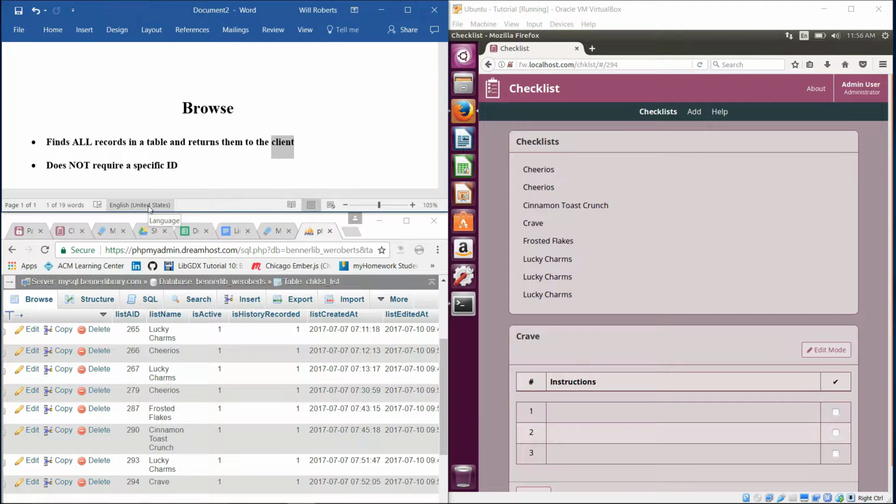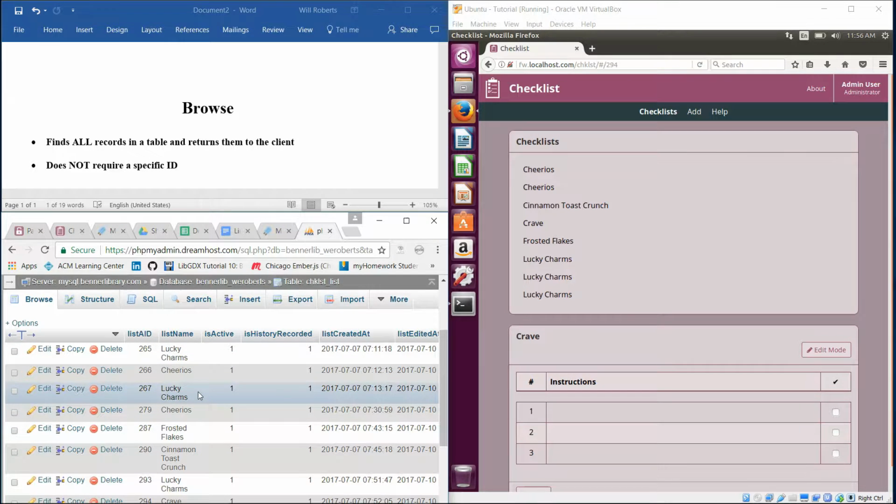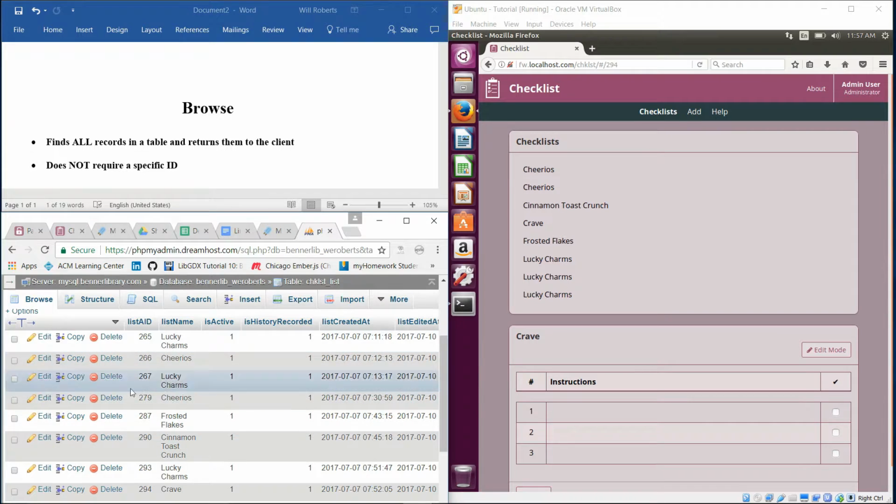And as you can imagine, doing so would not require an ID of any sorts, because it is just cereal. And if you look down at the table here, the aisle, so to speak, would be this specific database table, which is called checklist_list. And you wouldn't need to refer to any specific IDs.